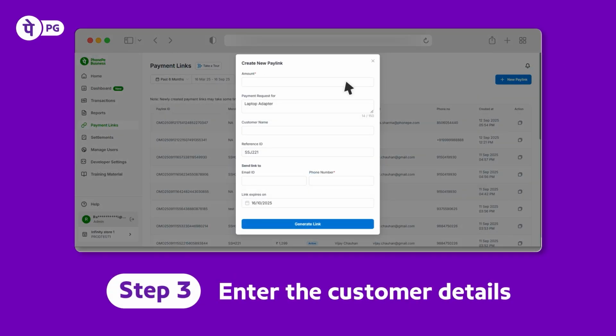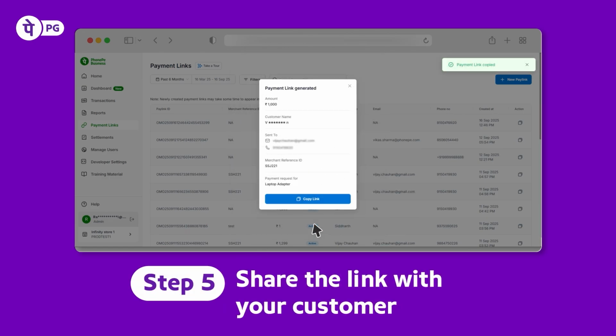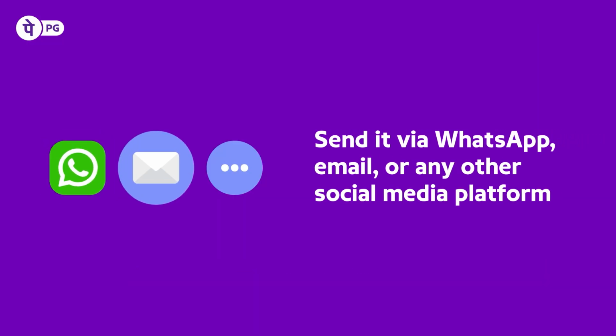Enter the amount that you need to collect, the customer's name, and the phone number on which the customer will receive the payment link. You can also enter the customer's email ID if you would like to send the link via email. Then, click Generate Link. Once created, the payment link is automatically shared with your customer via SMS. You can also copy the link and send it via WhatsApp, email, or any other social media.